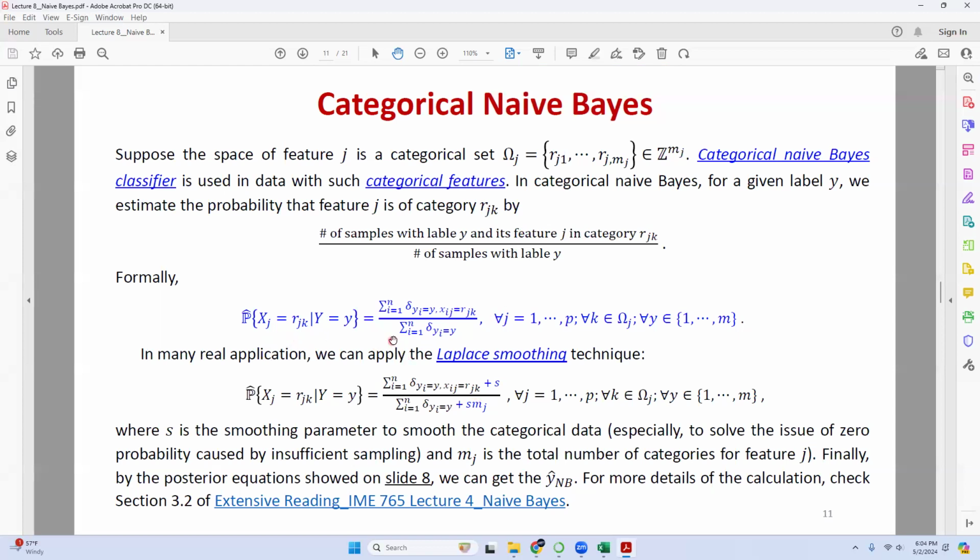Now we can write the formula in this way. Sometimes, like for me, I prefer to see the mathematical formula, which is more clear. In other words, xj equal to rjk means, first of all, for the jth feature, k means the kth category. Let me check here. Yes, k means the kth category of the jth feature. Let's again use countries: the jth feature is countries, as we mentioned, the US, Canada, Britain, China, Japan, five.